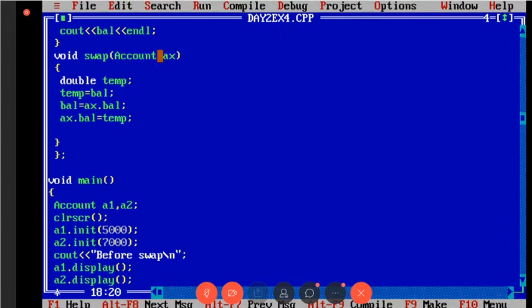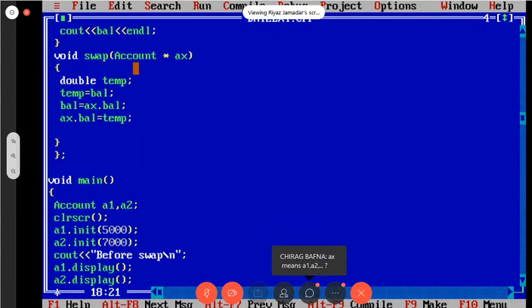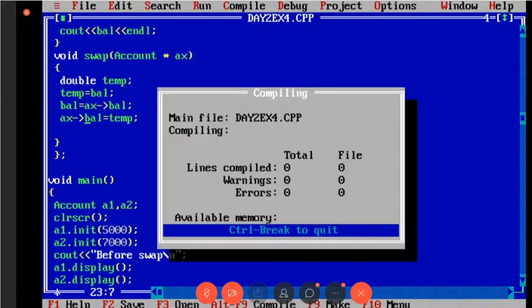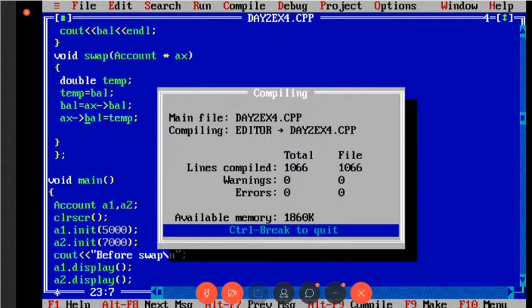Now, star AX is not an object now. AX is the address of an object. So since AX is an address, dot will not be used with this one, arrow will be used. You have seen in C also, when you use an address to access a variable from a structure, you will use arrow. AX arrow balance, AX arrow balance. When you use pointers, the readability is degraded, a little bit complicated. See, now also it is running perfectly after swap.